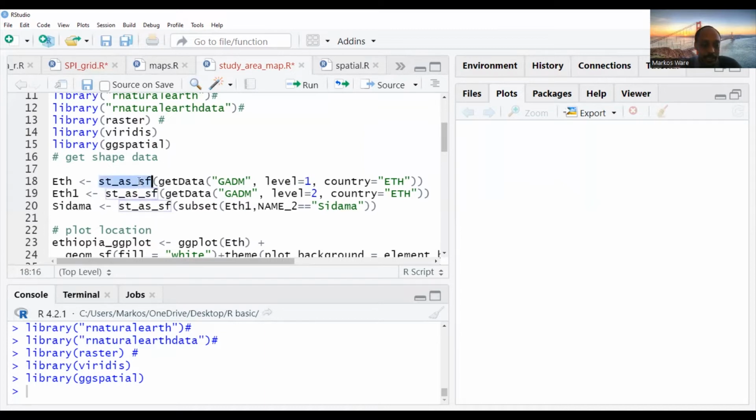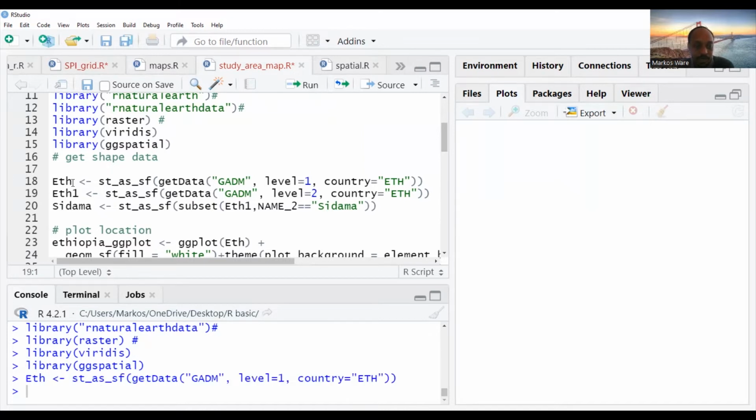Then we need to get data as SF for the plotting case. Now we are interested only in data at a regional level because our study area covers a regional area in this case. So we have Ethiopia, but our interest is the Sidama region, which recently became a region. It doesn't have data at regional level. Then we are also interested in the data at zonal level using level 2.